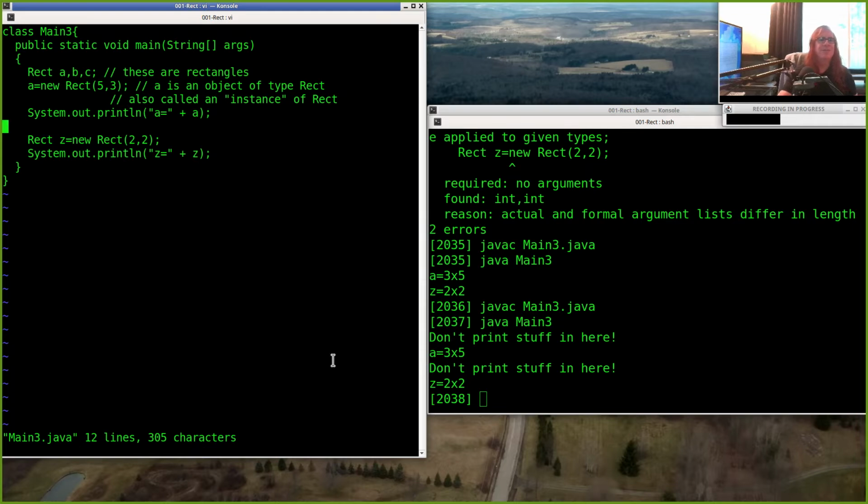All right, so now we've got a nice little rectangle class we can construct. We can print it out by appending. We can call the area methods, and so on and so forth.